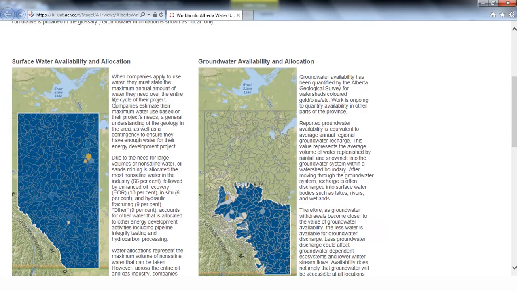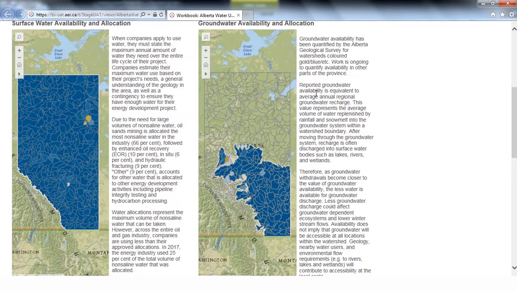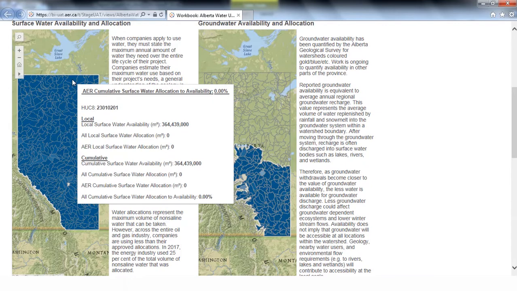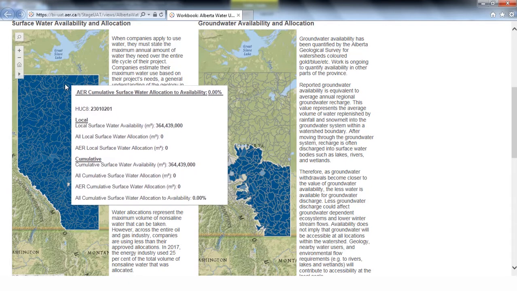As we scroll down, we have a couple of maps here. The one on the left is surface water availability and allocation. The one on the right is groundwater availability and allocation. You'll see that this map is broken into all kinds of smaller areas. These areas are HUC 8s, which are hydrologic unit codes 8, which are different small watershed areas.